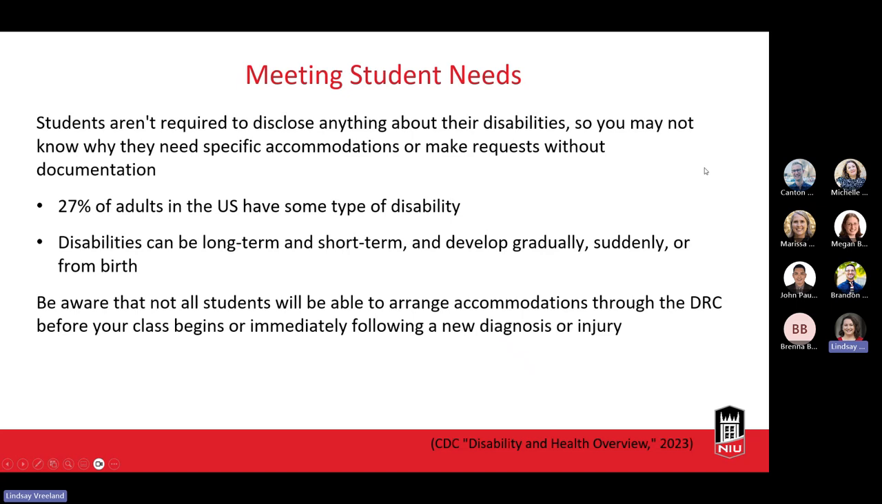As we're starting off this semester, it's important to recognize that not all of our students are able to get into the DRC and get letters of accommodation before the semester starts. If they get hurt, if they have an injury, if they've learned something different about themselves, they might not be able to be as proactive about getting accommodations as we would like. Just be aware that that's not something that is necessarily going to be super obvious or super easy for them to navigate. So if we, as instructional faculty, are open to students coming to us and asking for things without having to reveal a lot of personal information, that can be really, really helpful for our students.